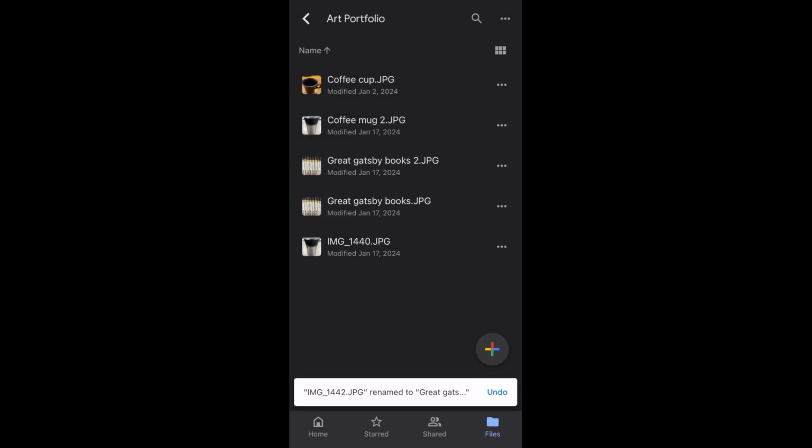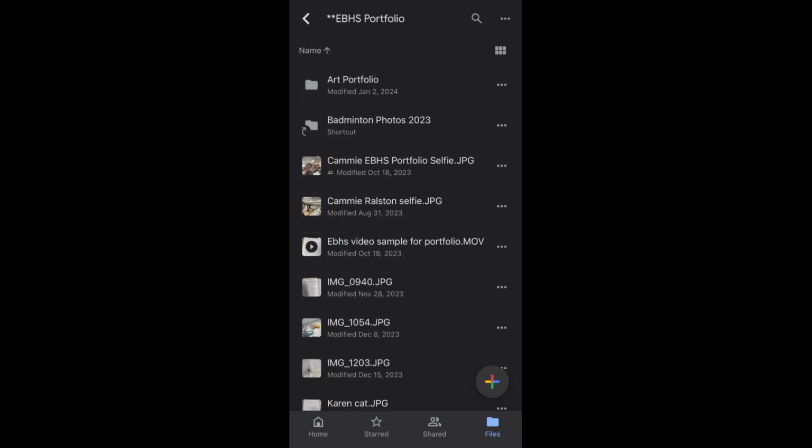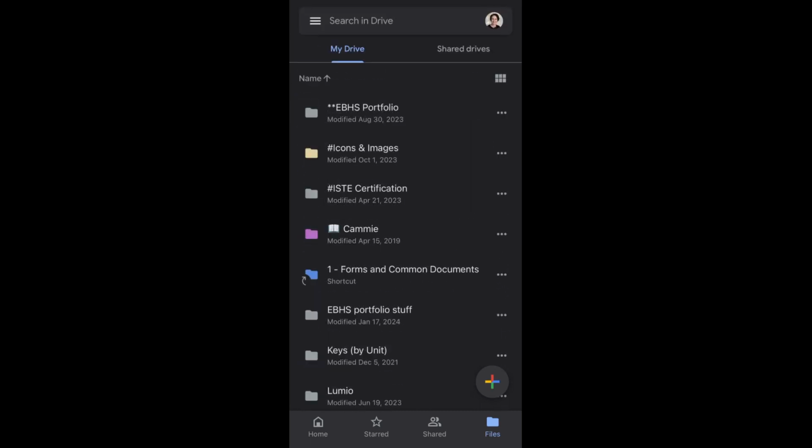So from this spot, those items are now in my Google Drive, and those will be available in my Google Drive from my Chromebook. On my Chromebook, when I'm updating my digital portfolio, I will use the Google Drive button to add items. I will look for that EBHS Portfolio Stuff folder, and then all of my files will be in there, and that will be very helpful at keeping organized and finding and saving the files that you need for your digital portfolio.